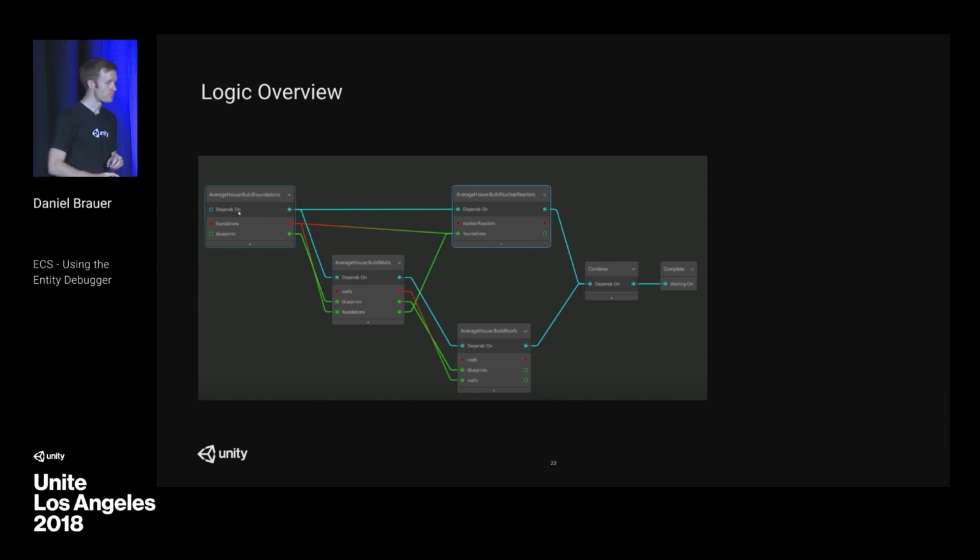So there's a potentially very large graph here of all your systems, all the data that they touch, all the jobs that they kick off, and the dependencies between systems. And that would be a useful thing to visualize, and in some cases you might want to modify dependencies. So yeah, that's something that's coming.